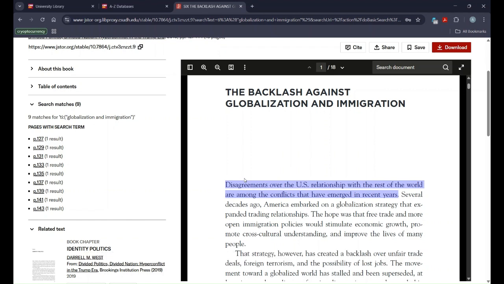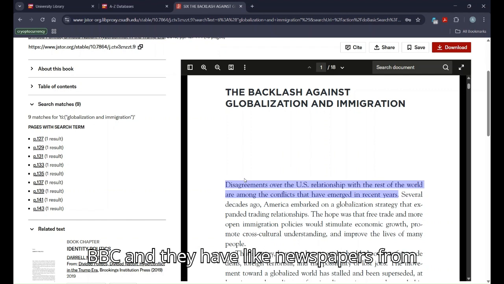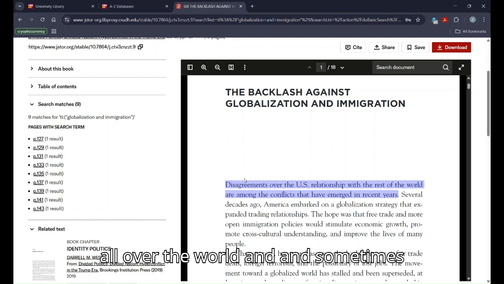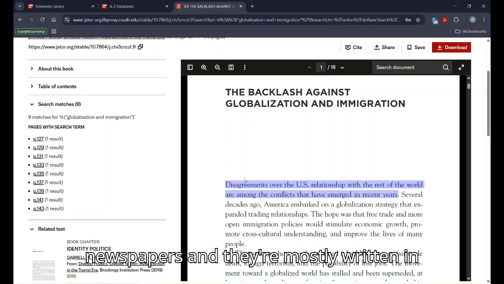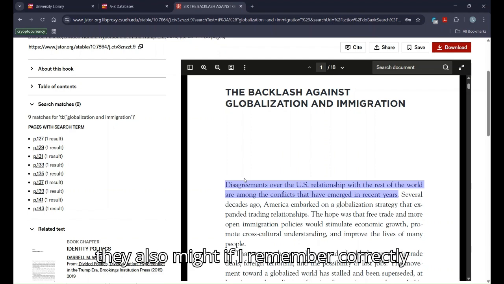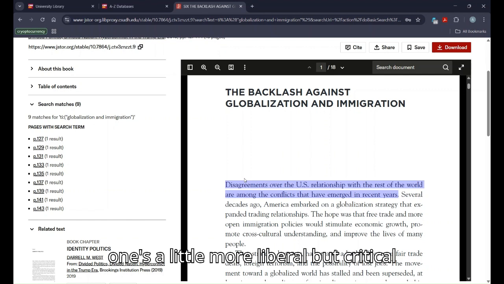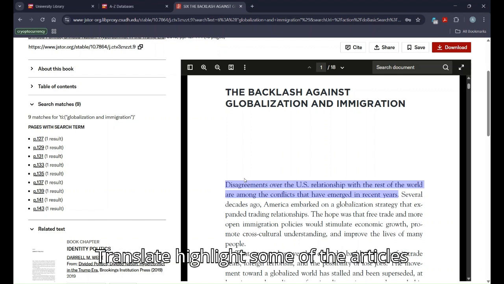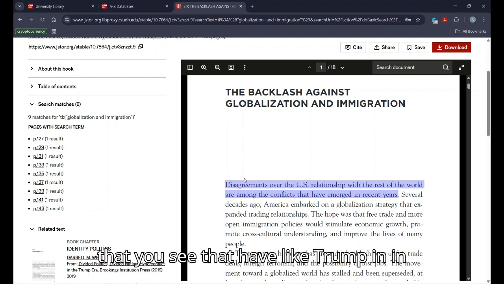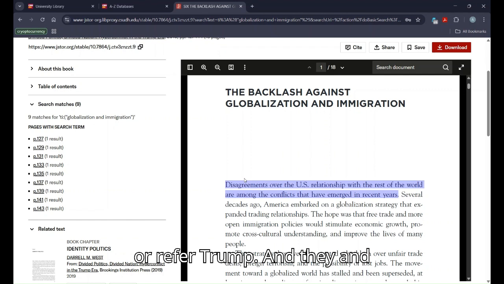And the reason why I know is, you can go to, oh, sorry, I'm blanking out. The BBC, and they have newspapers from all over the world, and sometimes they'll have Russian newspapers, and they're mostly written in Cyrillic or in Russian, but they also might, if I remember correctly, have an English based one, and that one's a little more liberal but critical of Putin. But then you can go to Google Translate, highlight some of the articles that have Trump in them or refer to Trump, and they're basically celebrating what's happening here, right?